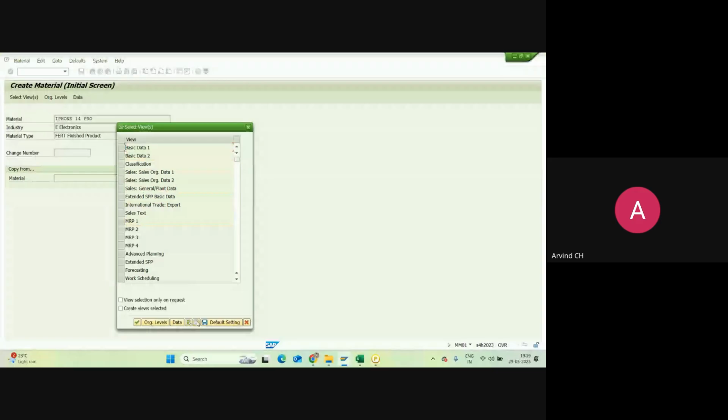Untick all. Here, basic data 1 and basic data 2 are related to the MM module. The MM consultant is responsible for creating basic 1 and basic 2, and also, in parallel, the classification. Classification will be created in both the PP and MM modules. This is a variant configuration. Ignore this. I also don't know much about variant configuration. This will not come into the SD part actually. SD part will come, but very rarely.